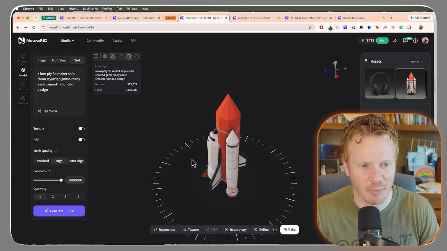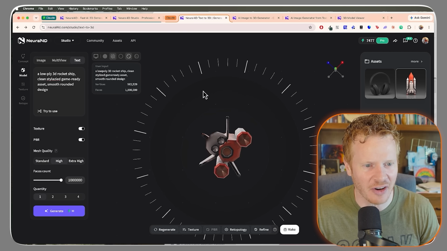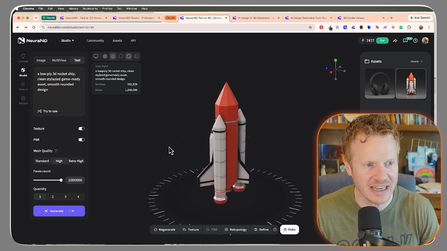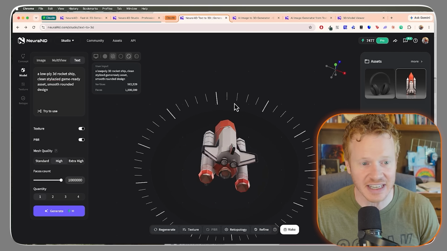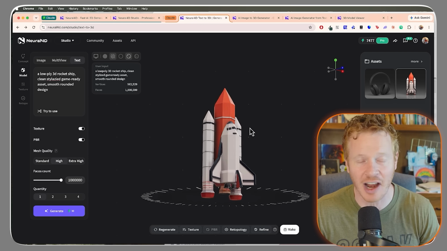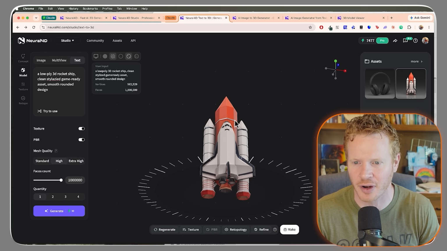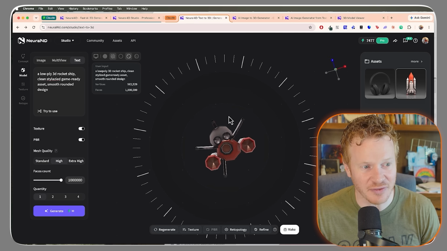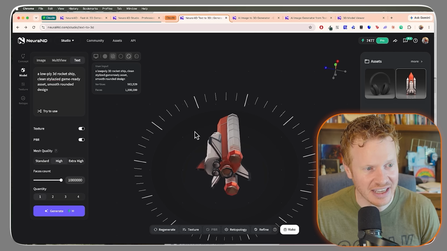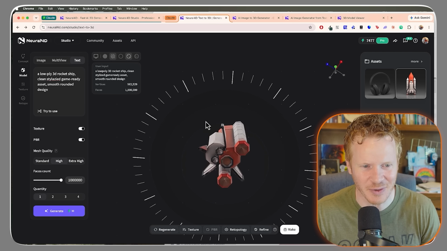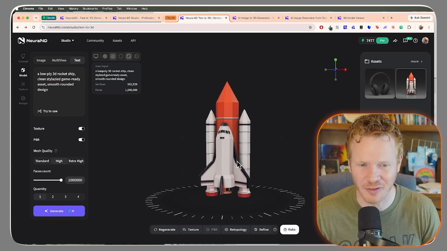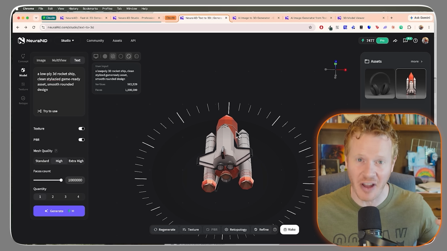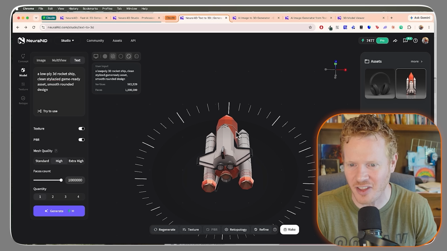But based on that prompt, I have a 3D model here, a low poly 3D rocket ship that I could use in a game. I could use it for anything that you would normally use a 3D model for. 562,000 vertices and a million different faces. So, I mean, this would be very hard to model by hand. So another example of how AI can really speed processes along.